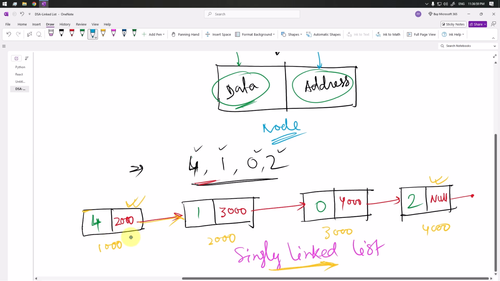In the list there is a pointer called the head pointer. This contains the address of the first node. Now we can start from the head node and follow the link to access all the nodes until we reach null. Null means this is the end of the list.